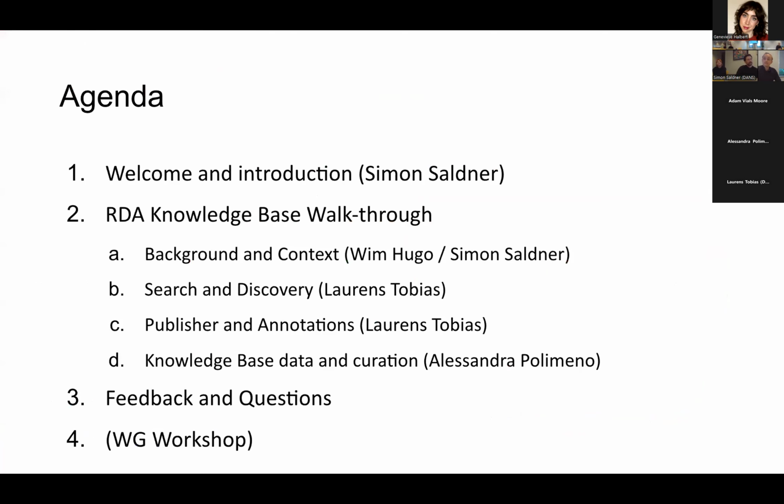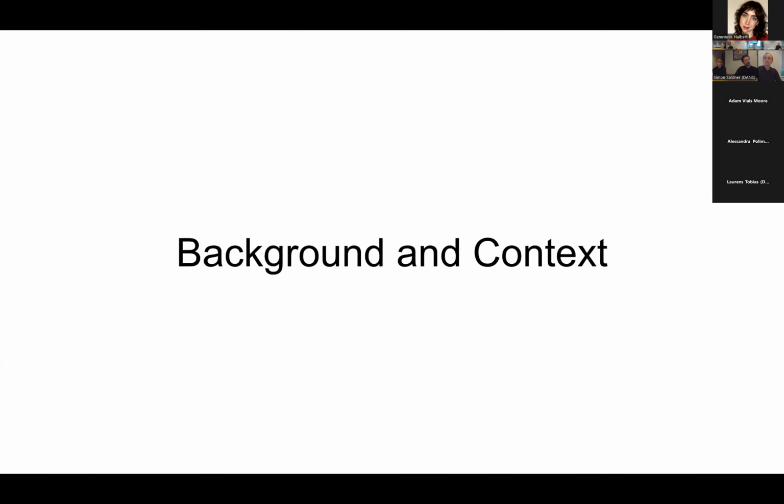And just to get a very brief overview of the agenda here, we're going to go through the different components of the knowledge base one by one, and then we have some time for feedback and questions. And afterwards, as you might have seen, we will also have a working group workshop for those of you who are working in working groups or are curious about different ways that the knowledge base can be tailored to the needs of working groups. But to start off with some background on the knowledge base.